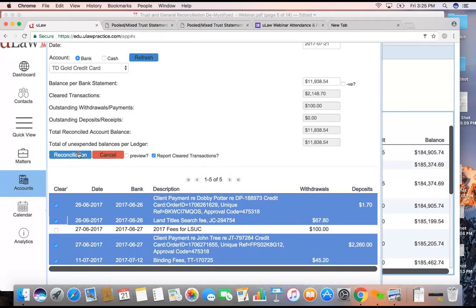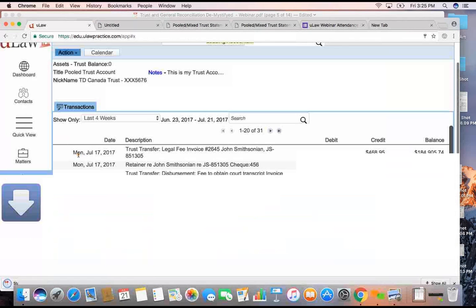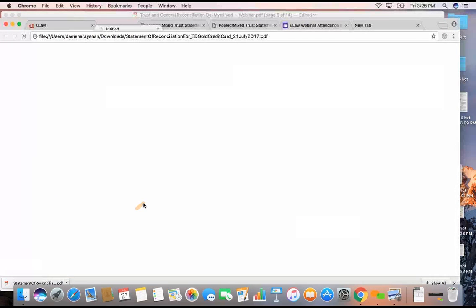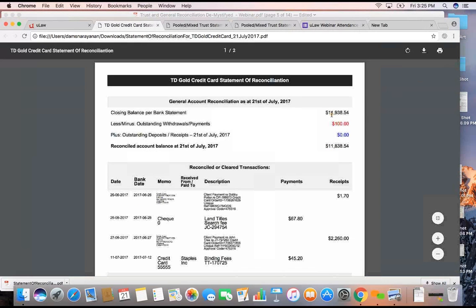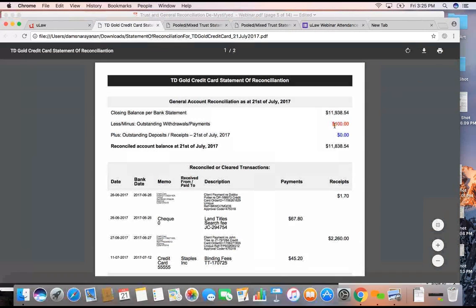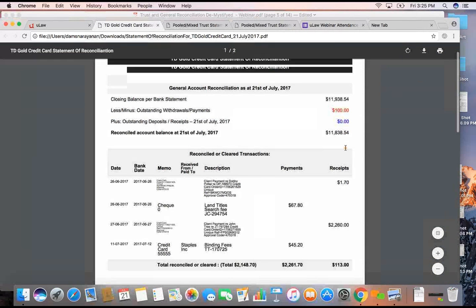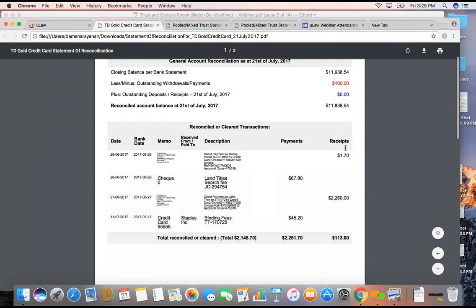Now, general is even simpler than trust. As you saw, I didn't have bank errors to deal with. I didn't have client trust listing to deal with. So when I open general reconciliation, it just tells me, hey, that's the balance you reported in the bank. The $100 is the only thing, the LSUC fee, that did not clear. Everything else cleared, and that's what the balance is. These are your clear transactions, and that's your outstanding.